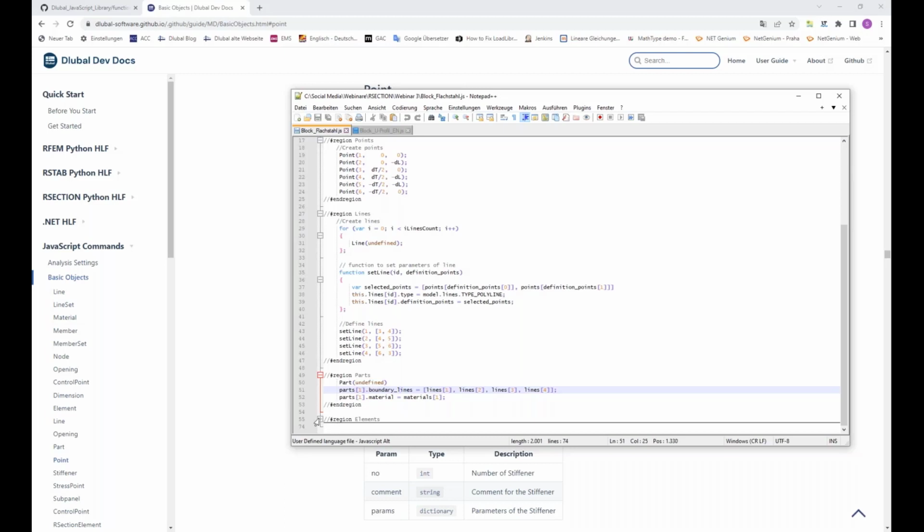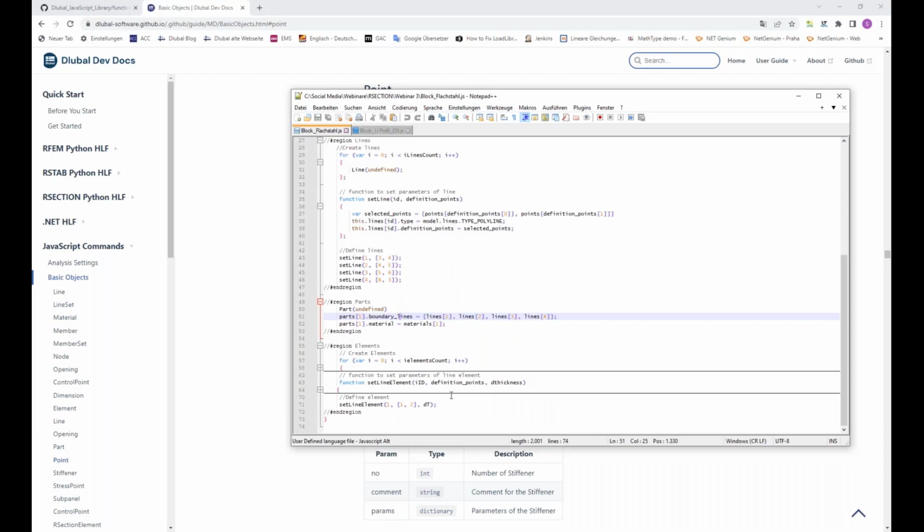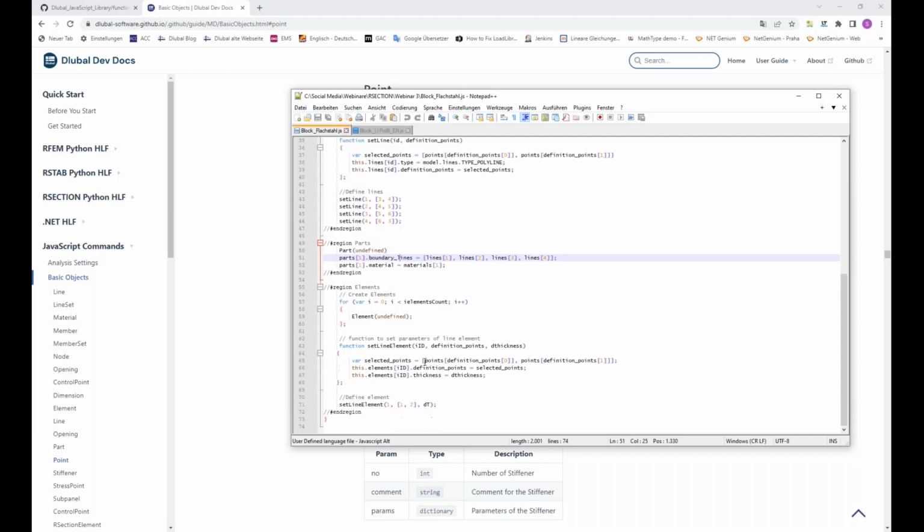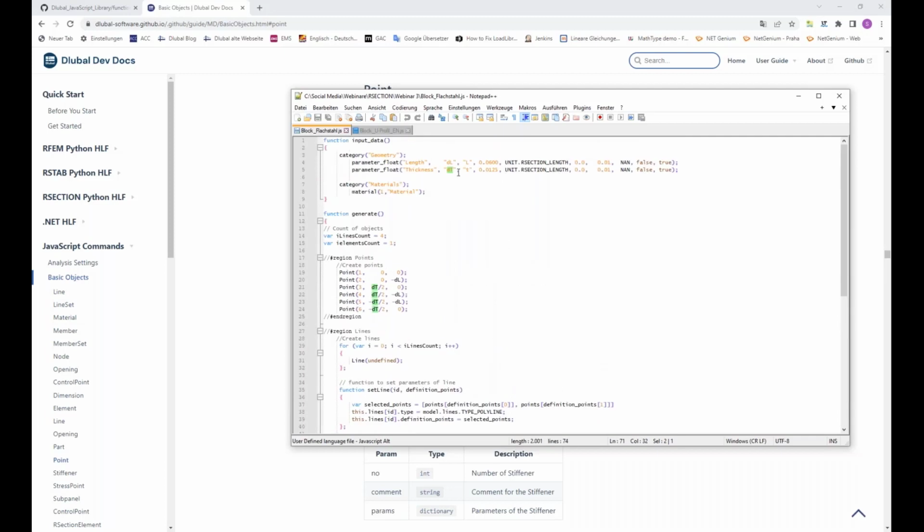Then I have to define the elements, and for this I create the elements first, and then I create a function to set the parameters of the elements. And here I set the line elements, and I create here the element 1, and this is from point 1 to point 2 with a thickness of dt, and dt is the variable that I can define here in this parameter.